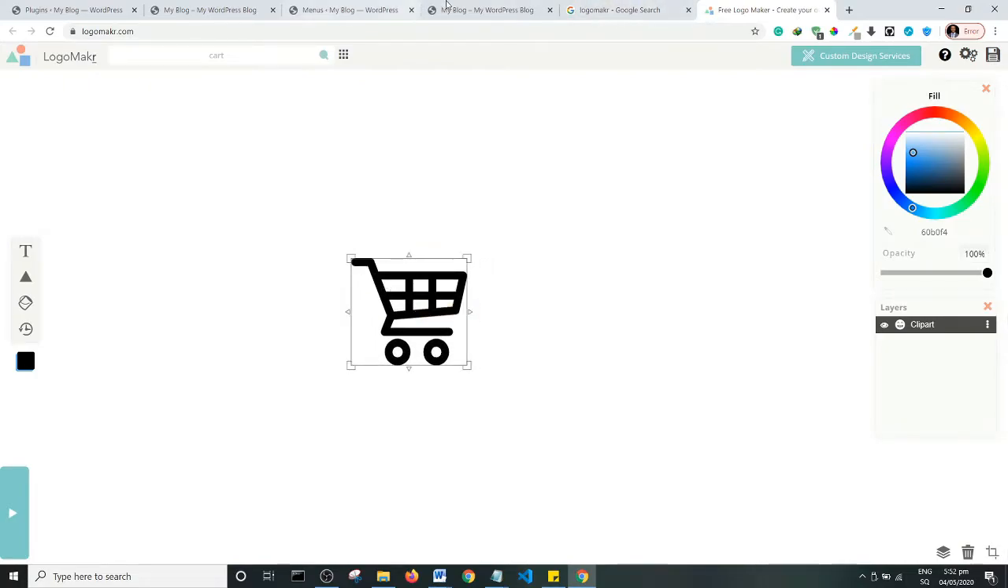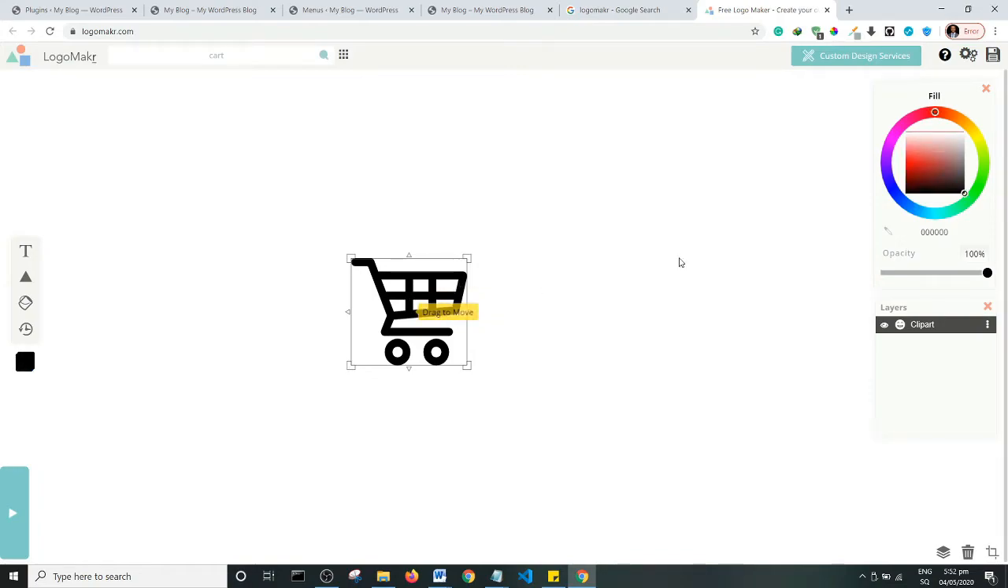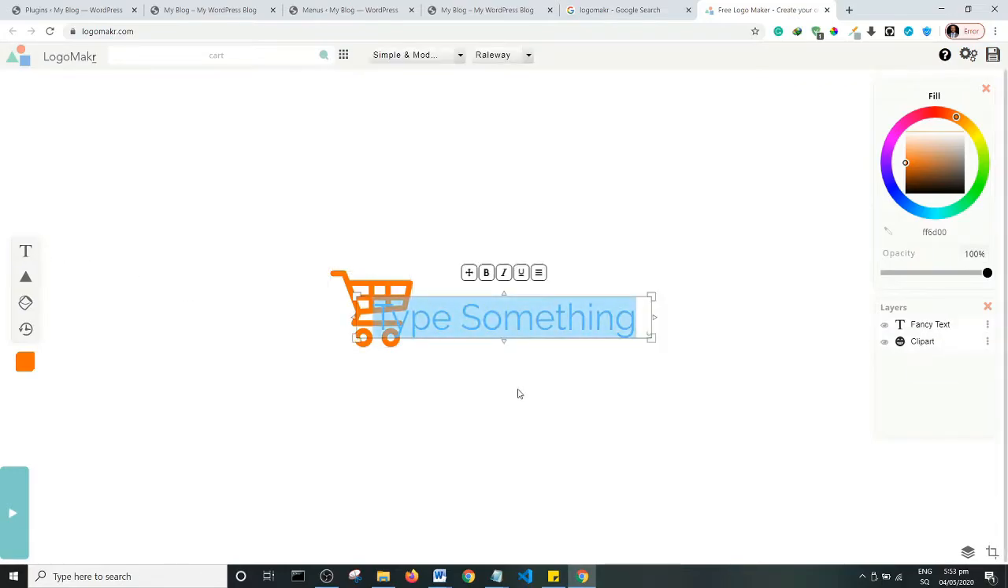Then what else am I going to do? Which color? Okay, so I'm going to make this particular cart, let's see, yeah, something like this. I just like the orange color. I hope this is orange. Okay, so next I'm going to add a text, and in the text I'll just say Villa shop.